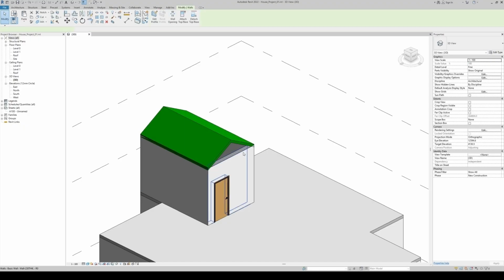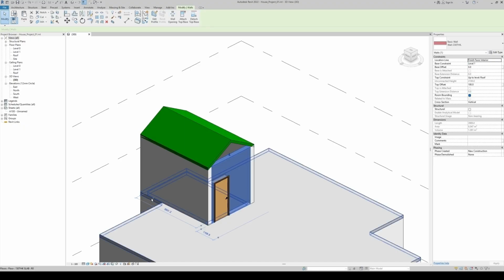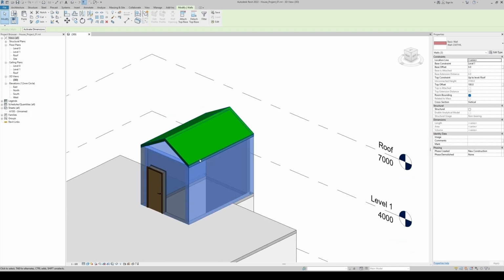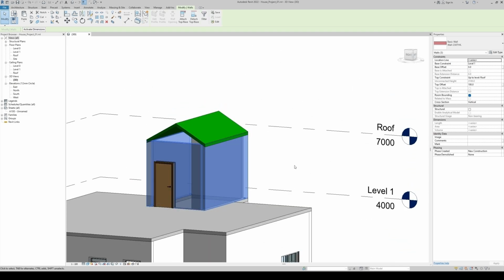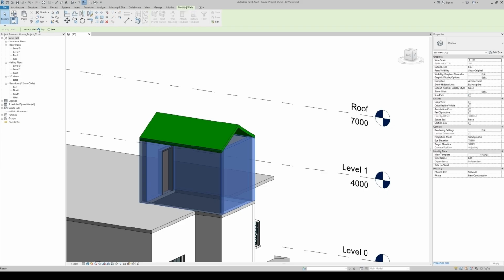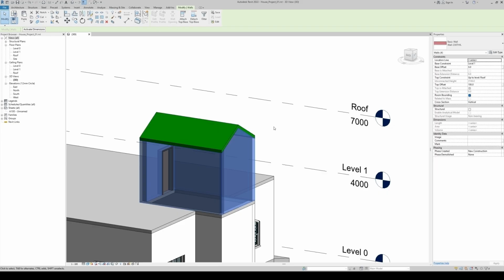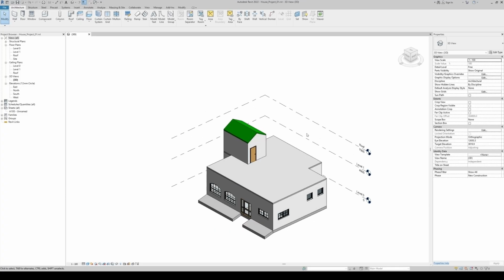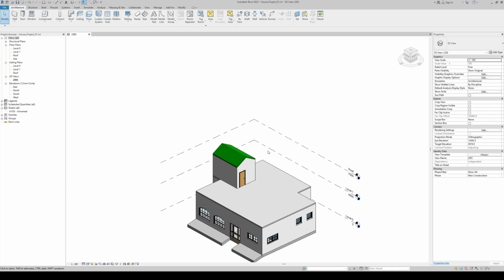Now pick all the walls and align them to the roof, because you can see there are some gaps in the wall height. So let's pick all four walls and say attach the top to the roof. So now you will see your roof looks better than before.